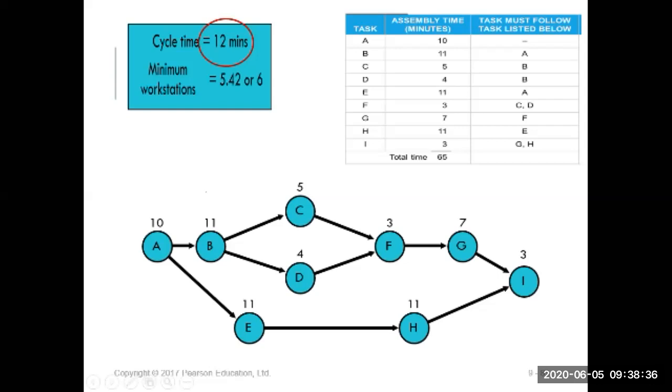So first we will start with A. A is 10 minutes, B is 11 minutes, and E is the next following. After A is B and E. We cannot consider C and D because B is still not assigned yet, so we have to go step by step. First start with A, 10 minutes. We need 12 minutes, but if we combine A and B, it's already 21 minutes. So we cannot combine. We can only assign A in one workstation.